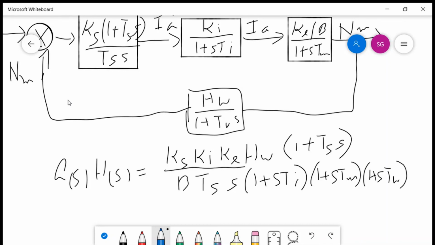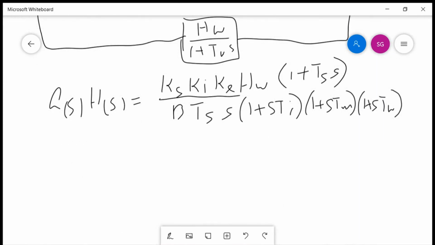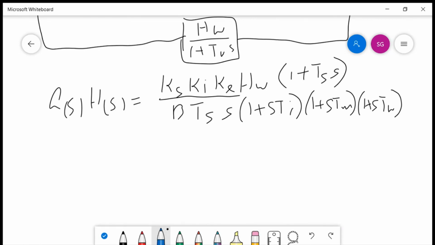Let us first reduce this system to as minimum as we can. The first approximation that can be done is that 1 plus sTM is equal to sTM, because in the range of variation of the input frequency, this one can be neglected in comparison to this high time constant. So 1 plus sTM can be equal to sTM.